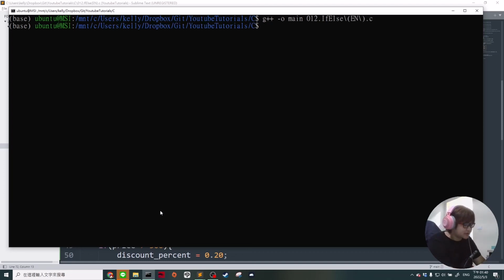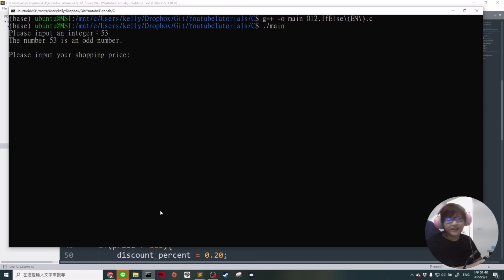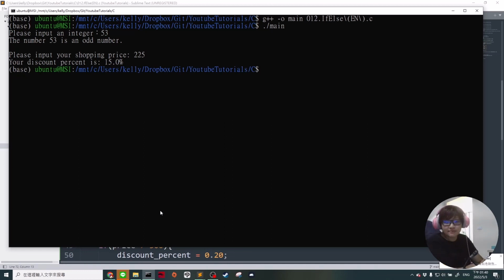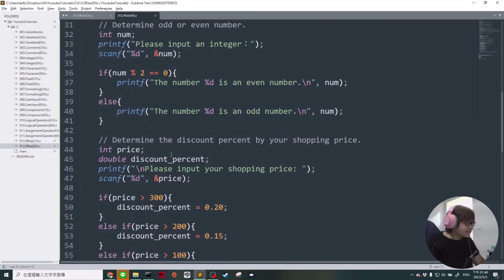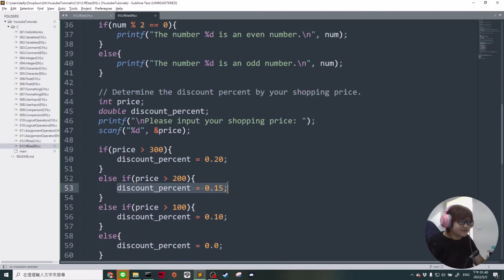Okay, please input an integer, and let's input 53. 53 is an odd number, right? So input your shopping price. Like I made a 225. So my discount percentage is 15%. And let's see. And here, yes, it is 15%.